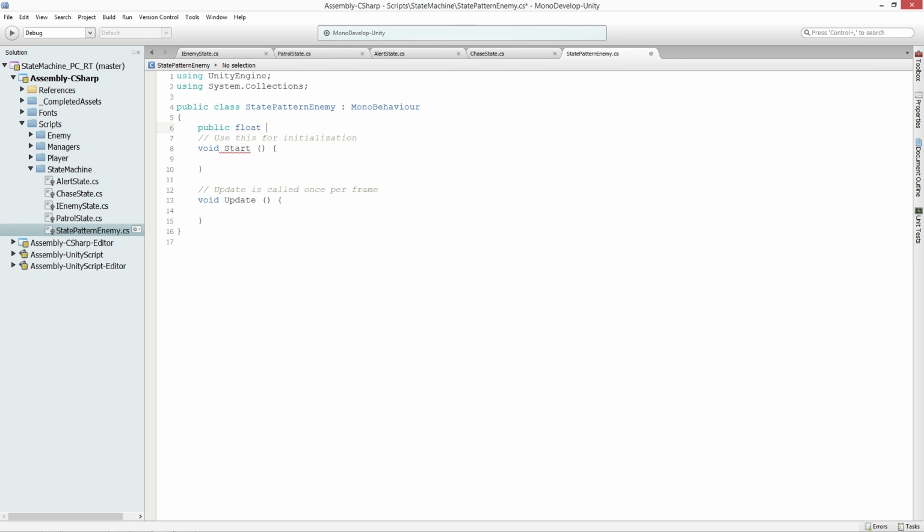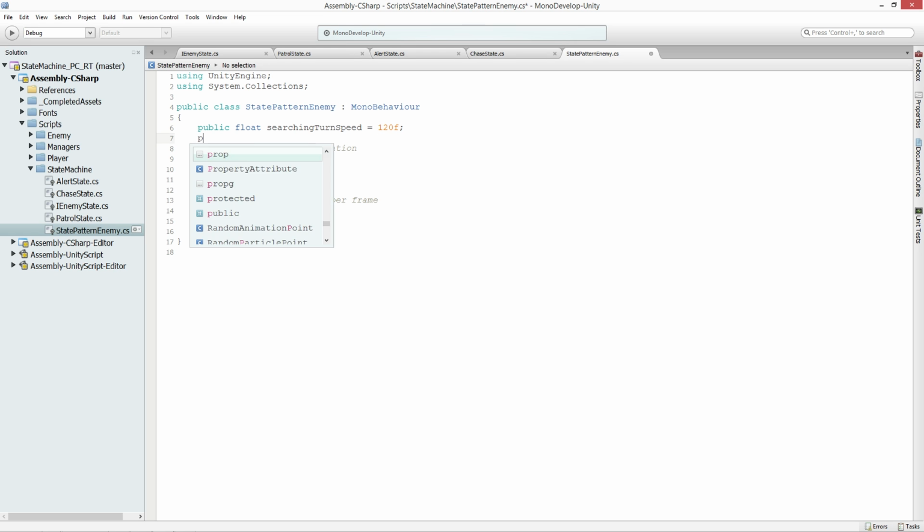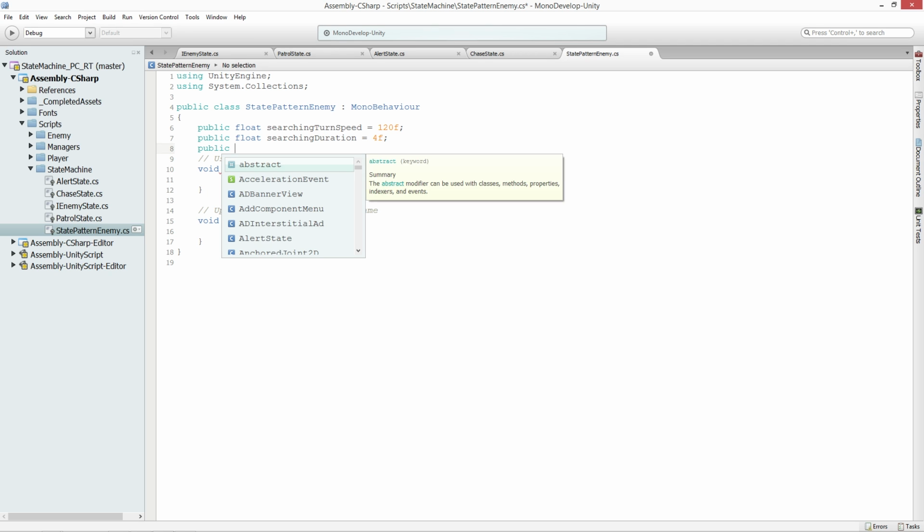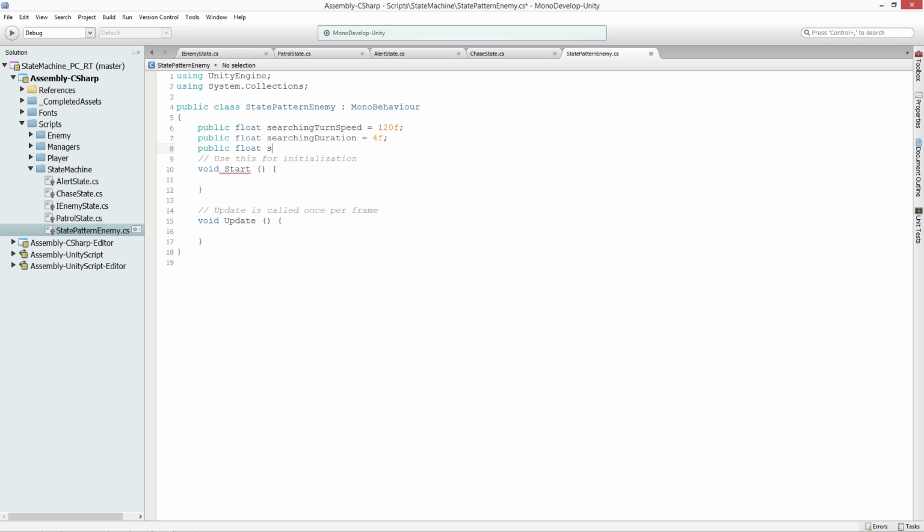We're going to have a public float called searchingTurnSpeed. This is in alert mode, the speed at which he's going to turn around to look for the player. We're going to have a public float called searchingDuration, how long he's going to search for the player in alert mode. A public float called sightRange, which is how far he's going to raycast looking for the player. Let's make it 20.